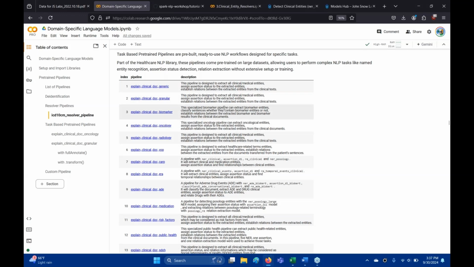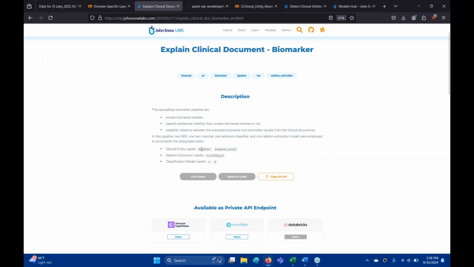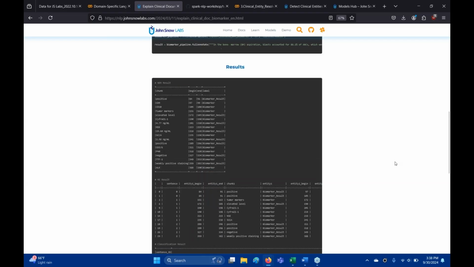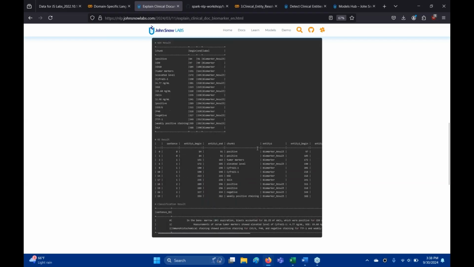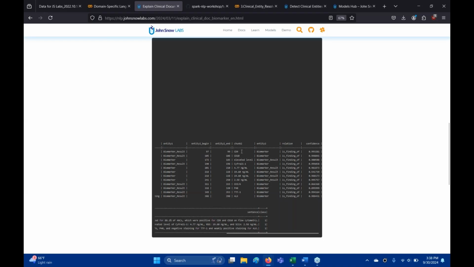And in some cases, if you're interested in getting the biomarkers, you can use this one. Just follow the link. So the NER is going to be biomarker and the biomarker result. There is also a relation extraction model, finding of, which means that the model is going to get you the biomarker, and the biomarker result is going to also show you which is which. So let's say that a positive is a biomarker result, and I'm checking the data frame here. CD9 is the biomarker, so the positive is the finding of CD9, let's say.